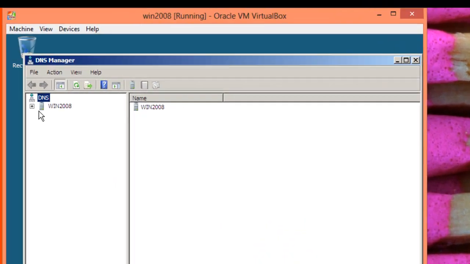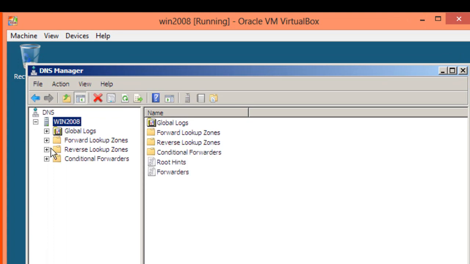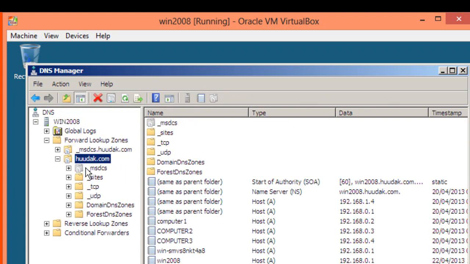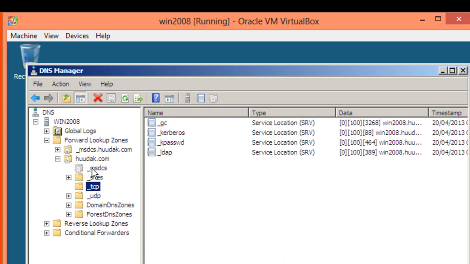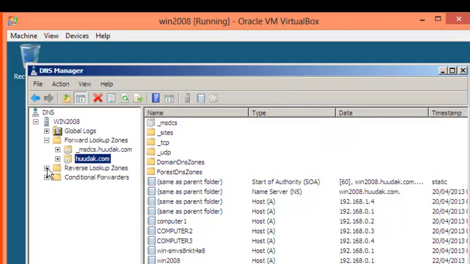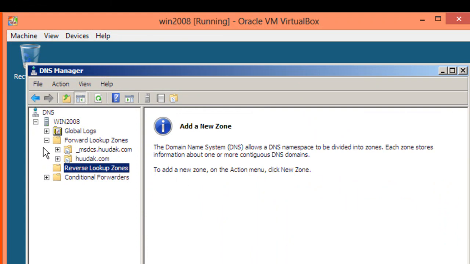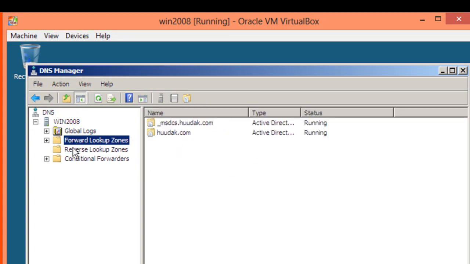Now, come down to here and we look. What we can see here is reverse lookup zones and forward lookup zones. By default, forward lookup zones are created automatically. As you can see here, they are all created, but we do not have any reverse lookup zones. So what we want to do is create new lookup zones for both, for the reverse lookup zones as well as the forward lookup zones.